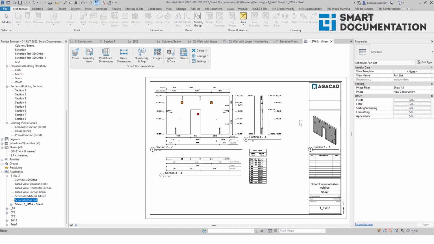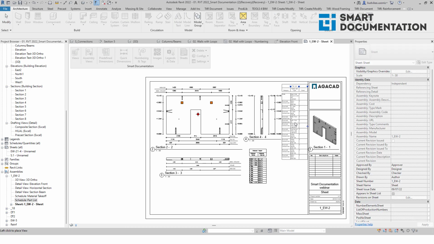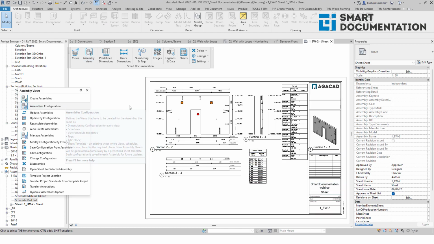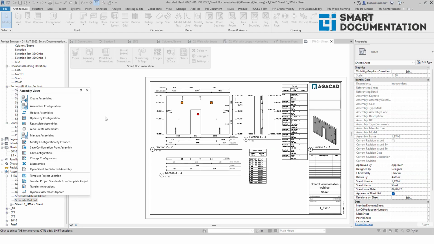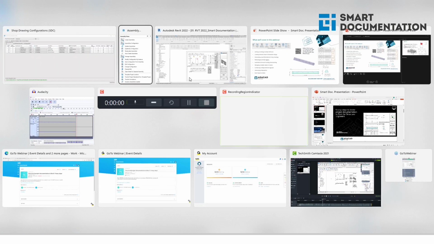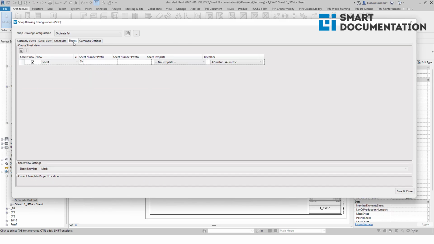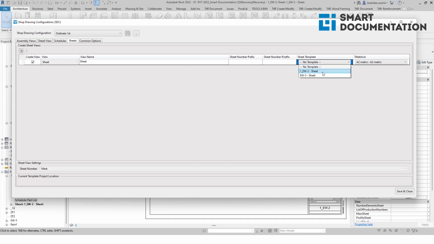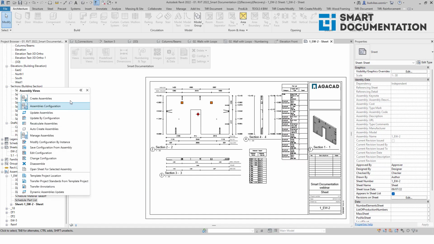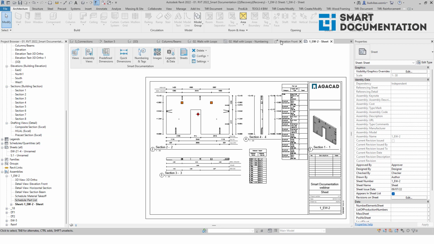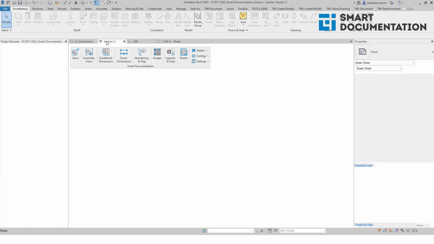Alright, and this one, let's say right here. Now let's go back to the configurations briefly to set this sheet layout as a template. Okay, it's right here. So we go into the sheets, select this sheet as a template sheet, press save and close. And now we have completely finished our configurations to fully create shop drawings.